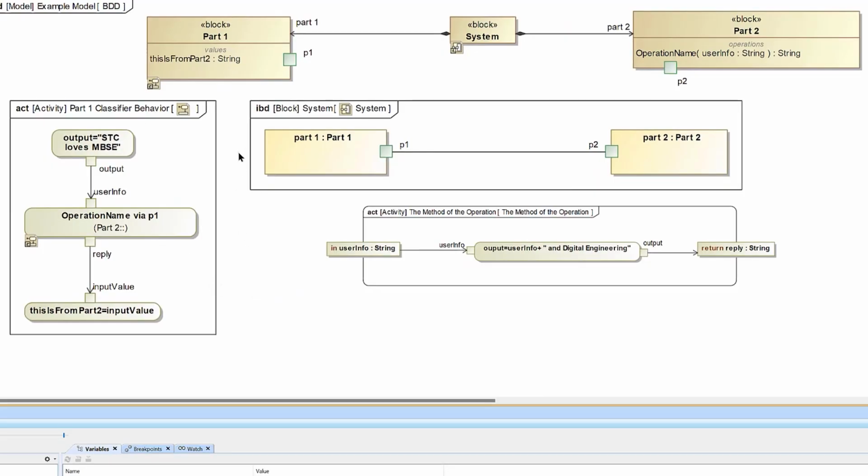So what's very important to understand about this, and this is what Salius showed in the video, was that the operation can be called from another context, and it needs to be called from another context unless it's some type of a message to self that it's calling its own behavior. So what you see here is part one, activities classifier behavior, is this activity here. This is a call operation action, and it's going to call the operation that is called operation name, and it's going to be called via port P1, which is the port that it's exiting.